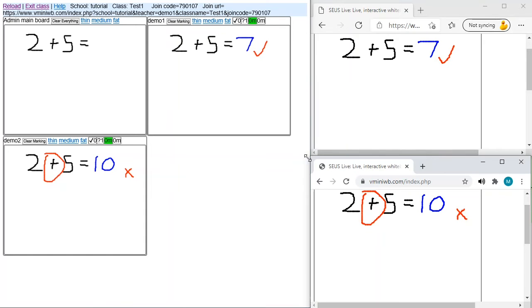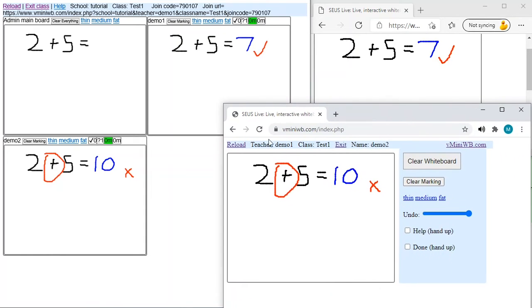Students, as well as writing on their boards, can put their hands up. You get a yellow help thing appearing on their screen, or they can say that they've finished. So maybe they put their hand up to get your attention because they want their work marked, and there it goes.